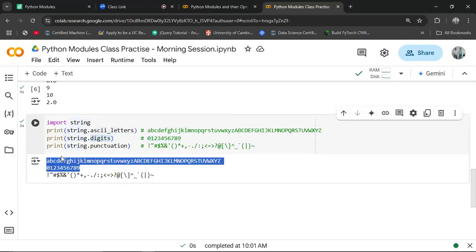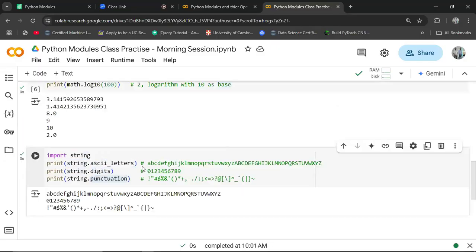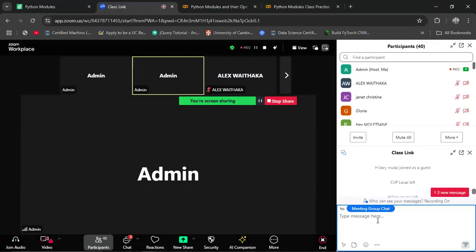I'm getting all the numbers. I can even get all the punctuations that are available in a string. So this is actually the string module. I hope you're also trying them out, so that now you're familiar with them in our application.